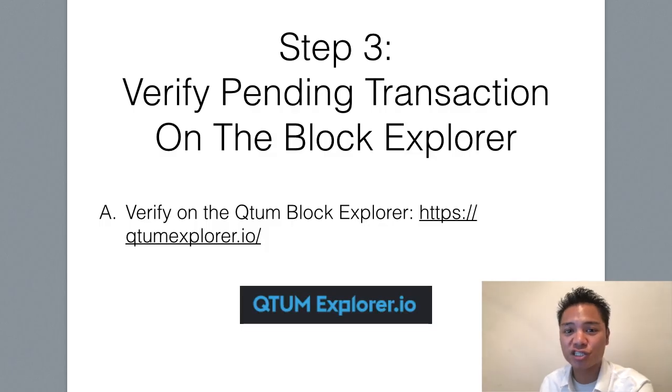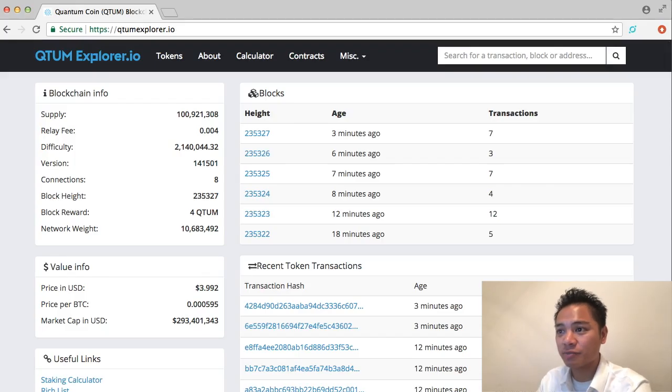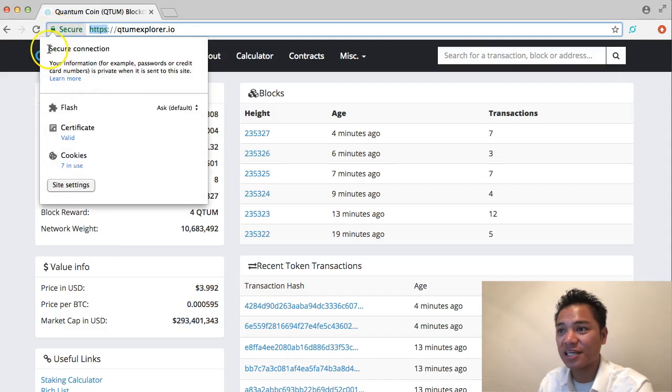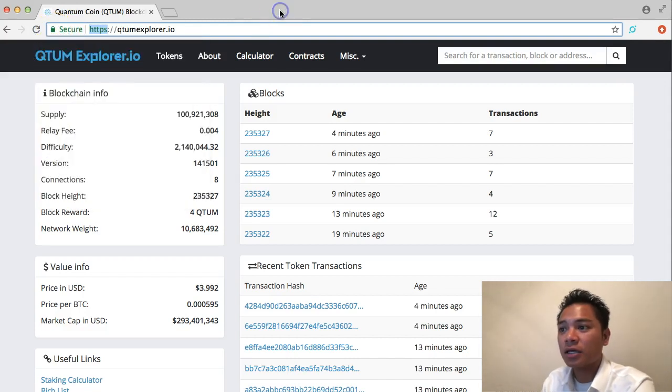And the next step here, which is step number 3, is to verify the pending transaction on the Block Explorer. The Block Explorer that we're going to use for this video is QtumExplorer.io. That's the main Qtum Block Explorer, and I'll show you what that looks like. And this is what the QtumExplorer.io website looks like. If you look on the top here, it is connected to an HTTPS website, and it is a secure website. You can tell by looking at this green padlock right here, saying that it's a secure connection. So that's good.